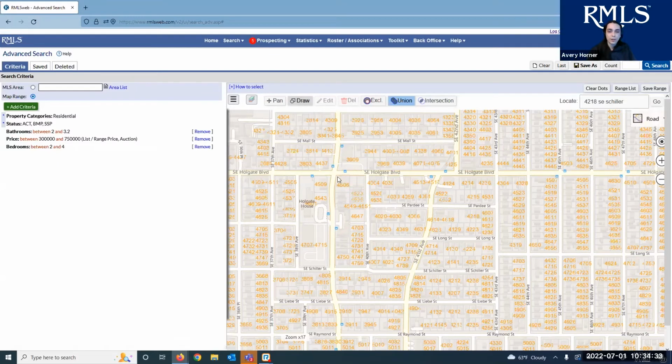Watch. So when I start with my polygon, first place I click, we're going to get a rectangle. And then when I click and drag, you see that line. And wherever I click, it's going to place an anchor point, and we can make our own custom shape that fits whatever we want to search.